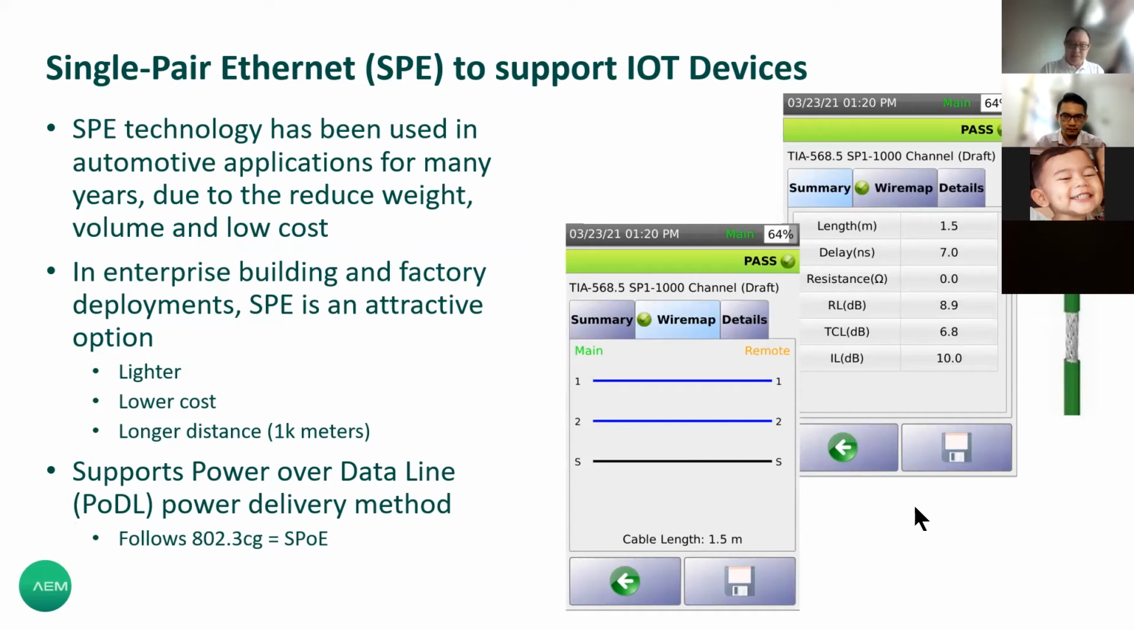Now, this may be up and coming: single pair Ethernet in the building. There are many cable manufacturers looking into this because a lot of IoT devices just need a single pair. They do not need all the 4 pairs. So there is a lot of development by cable manufacturers and device makers looking into this area under single pair Ethernet. So in future, you might see this more.